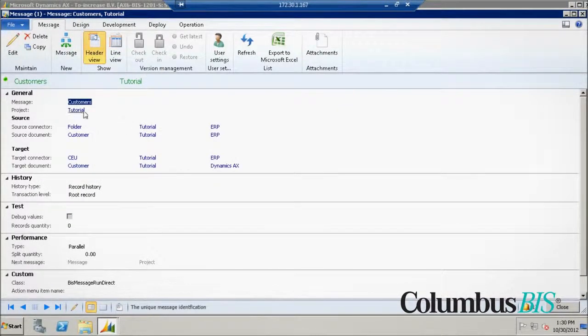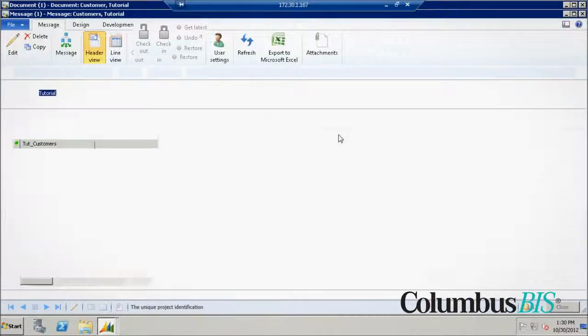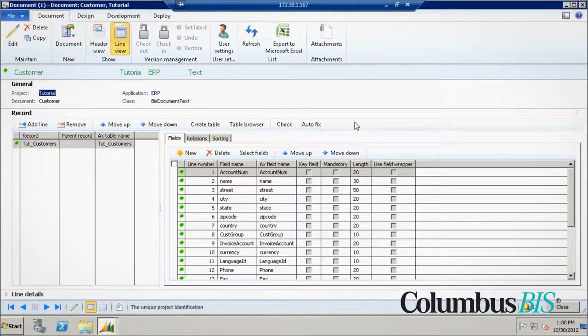Well, let's take first a look at the header view. Here you see the source information, so the source document, the customer document for instance, and the target information, the target connector and the target document. Let's highlight the customer document. It's of type text file. And in that document you will see all the fields that are existing in your text file.